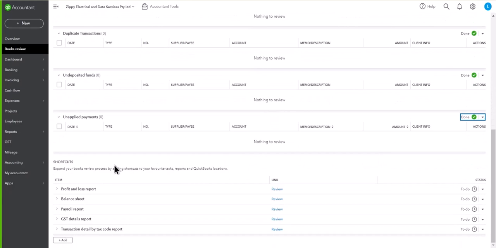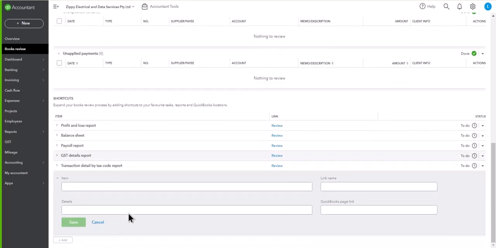Now, we do have the shortcuts. So in addition to the checks in place that we've just completed, the shortcuts area allows us to add specific tasks, reports, and also QuickBooks Online location links to reports. Now, what we'll take a look at is adding a report. So I'm going to click Add. And the report that I'm going to add in is the profit and loss month by month. The link name, I'm just going to keep Review, as we've done previously. The details, if you have any details.